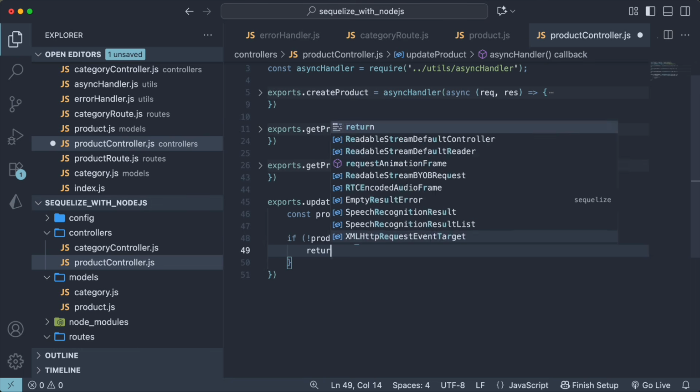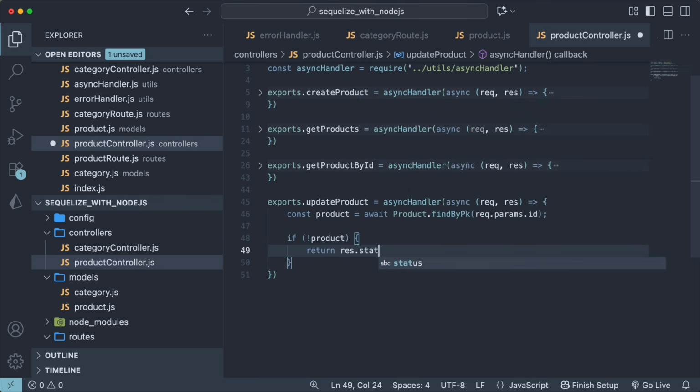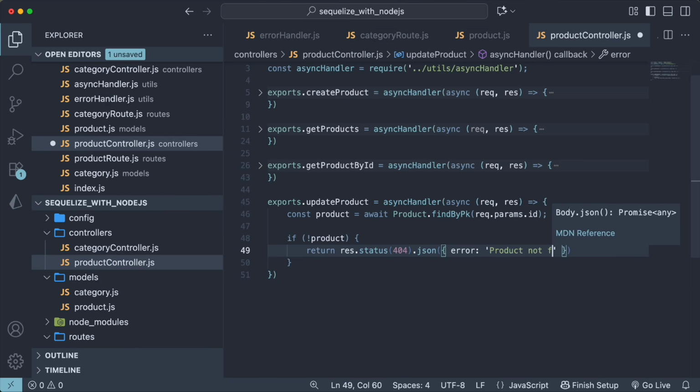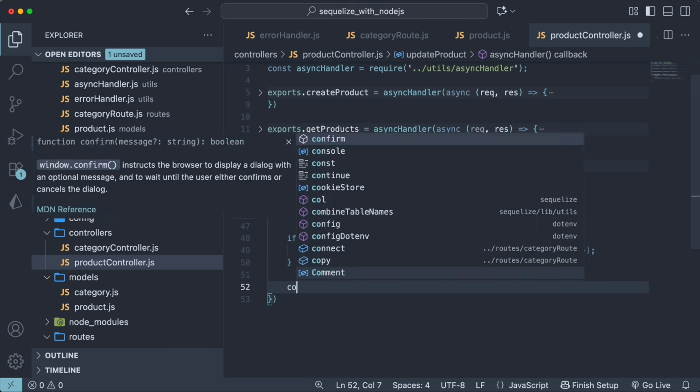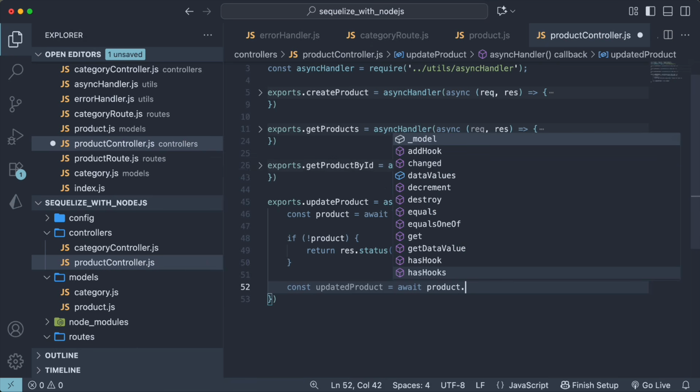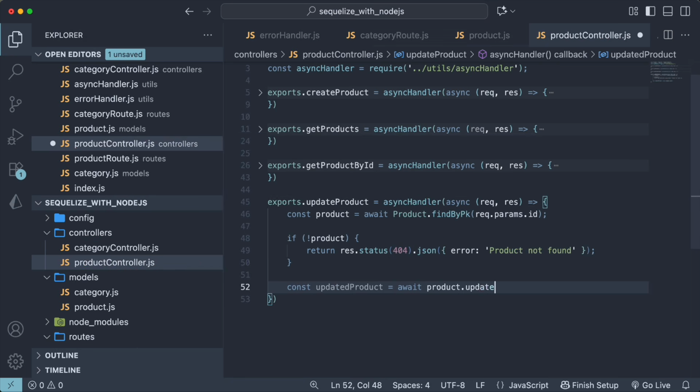So return response dot status, and we're gonna return the 404 not found status code, and also a JSON response with an object, and inside the error property saying something like product not found. Okay, and if the product was found, I'll create a new constant called updated product equals to await the product constant dot, and we're gonna use the update method.